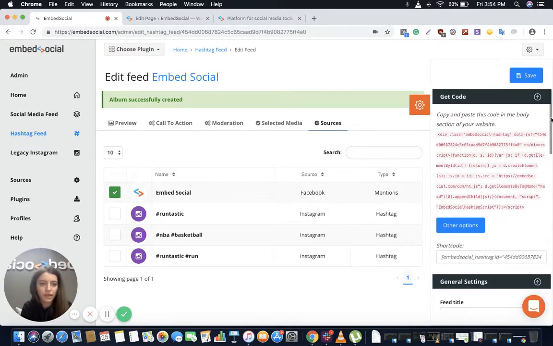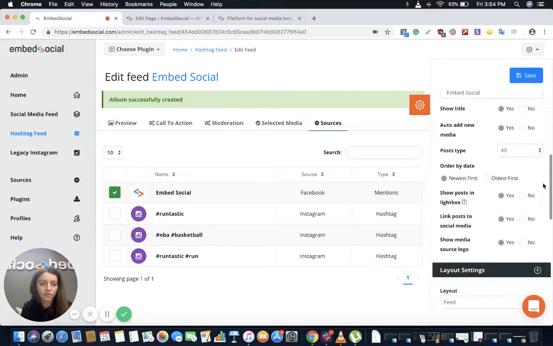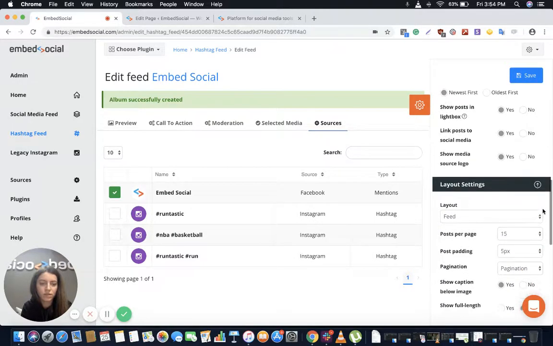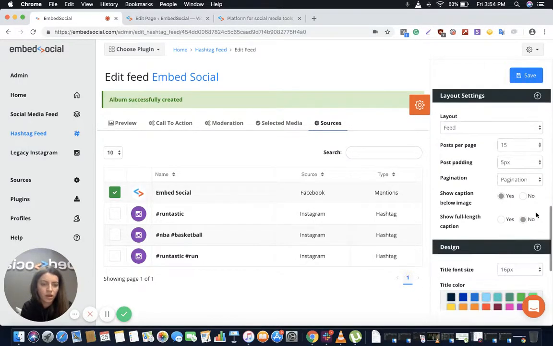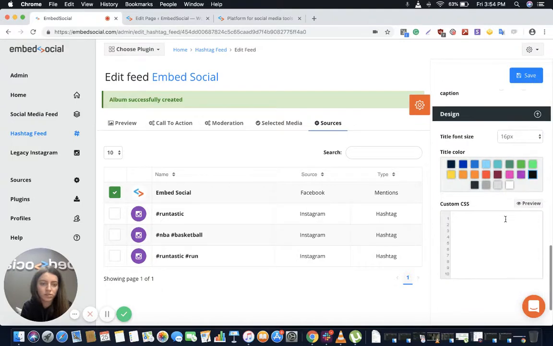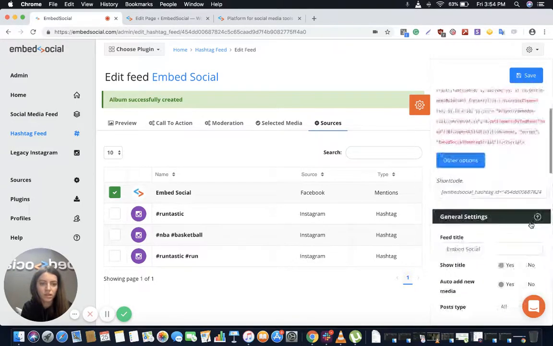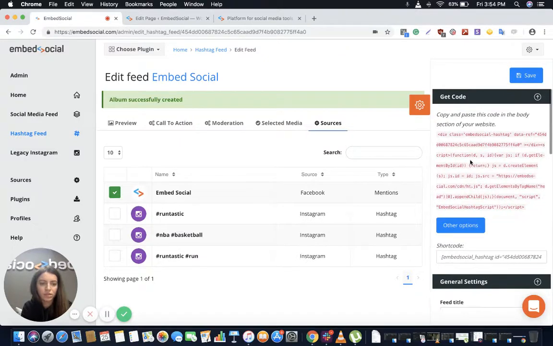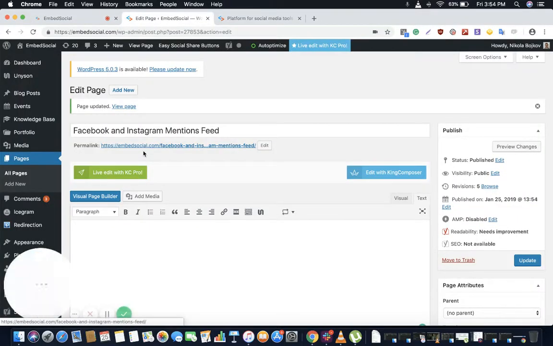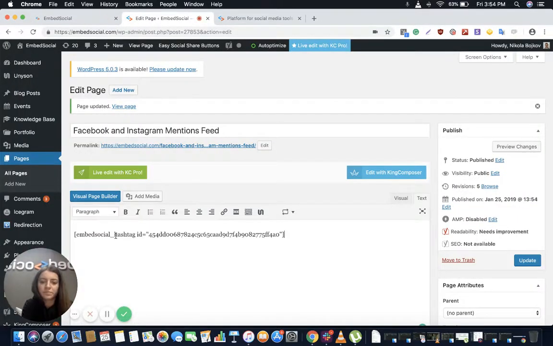Okay, on the right hand side here, you have different settings like layout settings, sizes, colors. You can also add custom CSS. And the last step is you're going to copy the code. In this case, we're using WordPress. So I'm going to go ahead and copy the short code for WordPress. And I'm going to go here and just paste it.